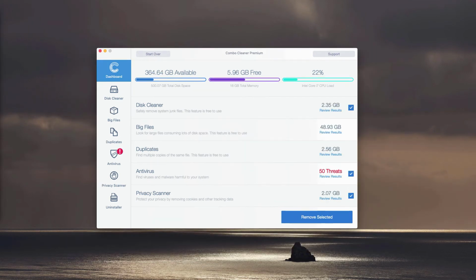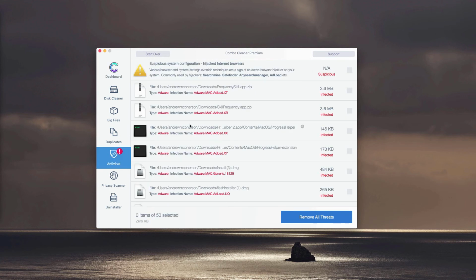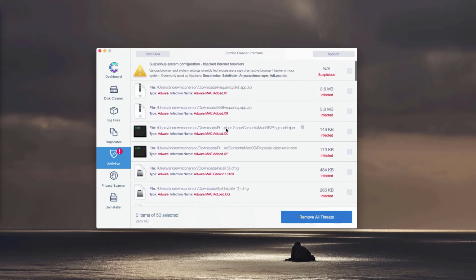So far, this is the end of scanning by Combo Cleaner Antivirus. Whether it is in the trial mode or in the premium mode, it will perform the direct and thorough analysis of your Mac computer. And at the end of scanning, the detailed report will be given. You may click on the icon or the link called Review Results, and this will immediately show you where exactly the threat is located and what particular threat it is.